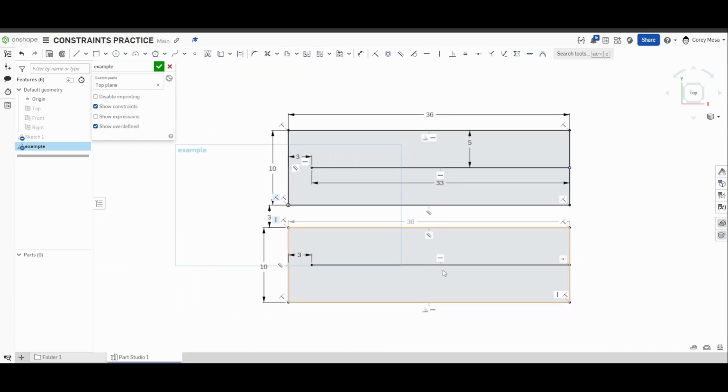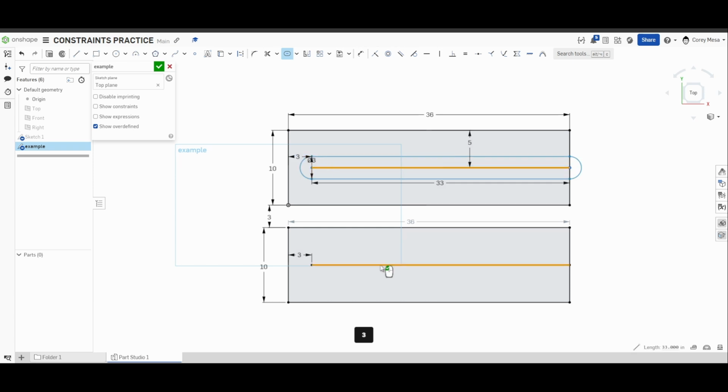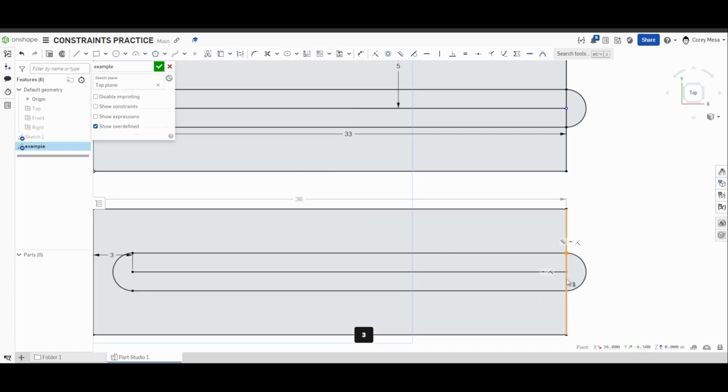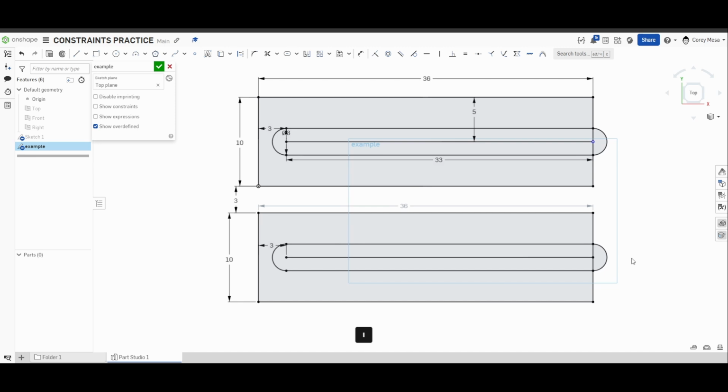So what I mean by future-proofing is, let's say we're going to add some slots here really quick. So I need these lines to be the geometry for the slot. Let's do a 3-inch slot on both of these. Okay. And on this bottom one, I'm going to tell these points to coincide here. But I'm not going to do it on the top one.